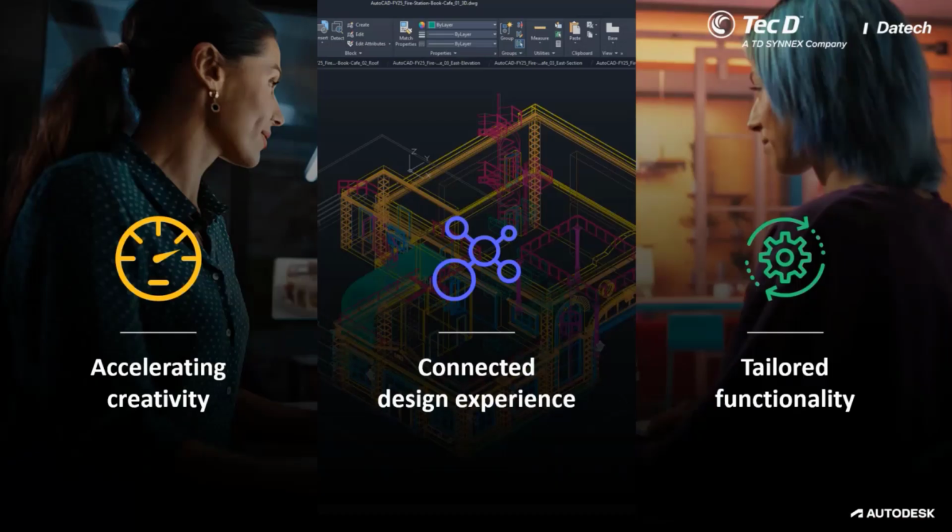The main pillars of today's session, I mean the updates for this 2025 version, are more towards these three pillars: accelerating the creativity of the users, the connected design experience to help all the AutoCAD users, and also tailored functionality to help users customize AutoCAD towards their usage and their industry perspective.